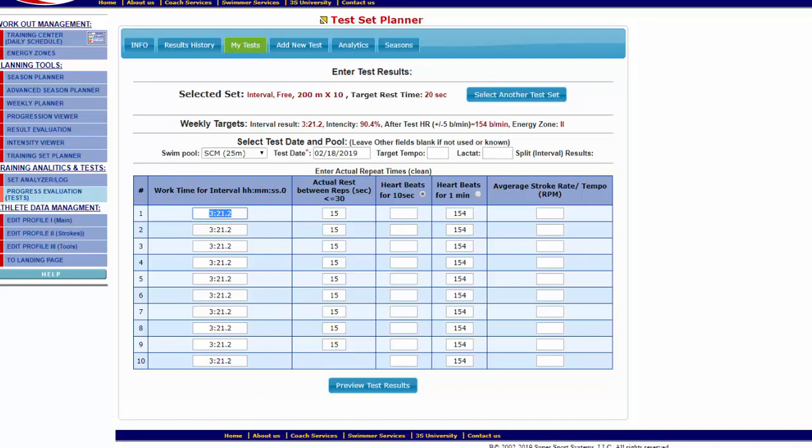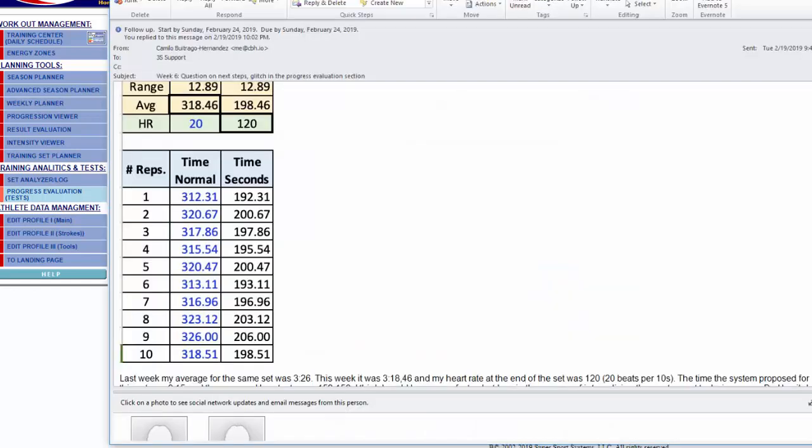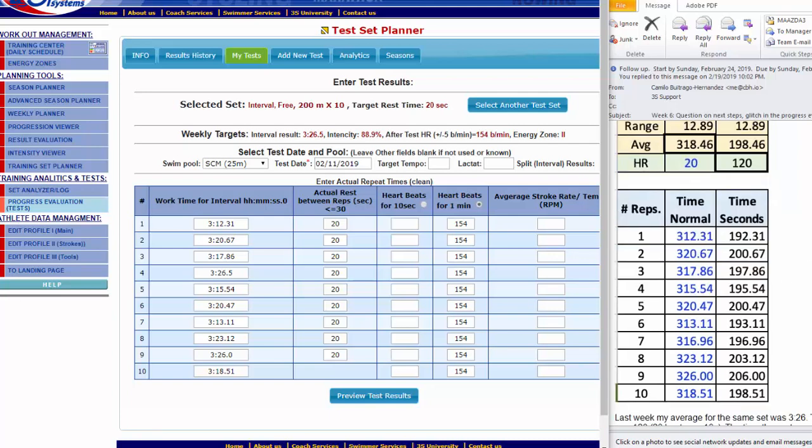So for this example, we requested the athlete to execute this particular set, and we received the times of execution for the set. This is an actual real life scenario, and we would like to enter these results into the system right now. At this time, I transferred the results which we received from the athlete into the table.